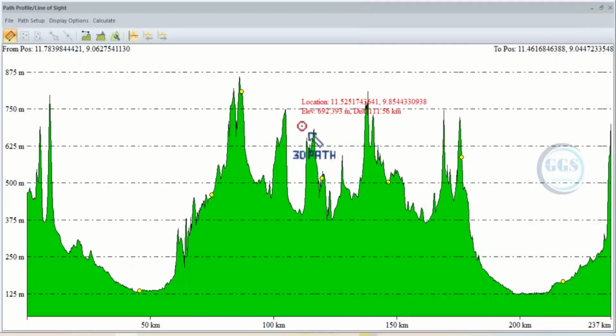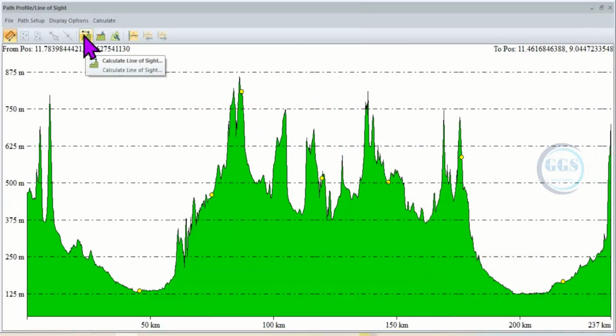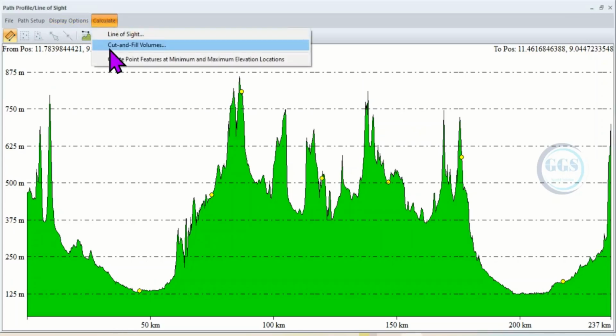And other things you can do, you may choose to calculate the line of sight between 2 points. You can use this tool to do that. And you can also calculate the cut and fill volume and other things you can do here. So if you come to Calculate, you can see different parameters you can calculate, like line of sight, cut and fill volume. You can even create point feature at minimum and maximum elevation locations. So this is how to draw line of sight or path profile in Global Mapper.